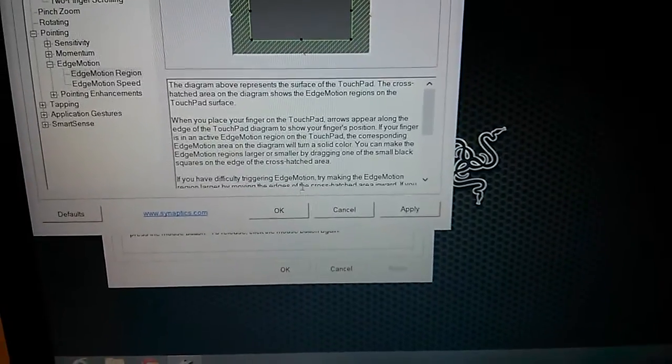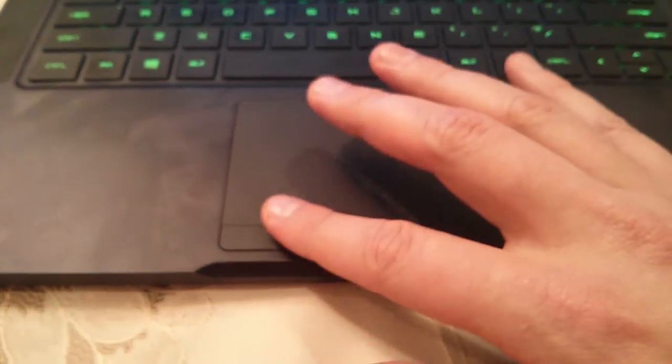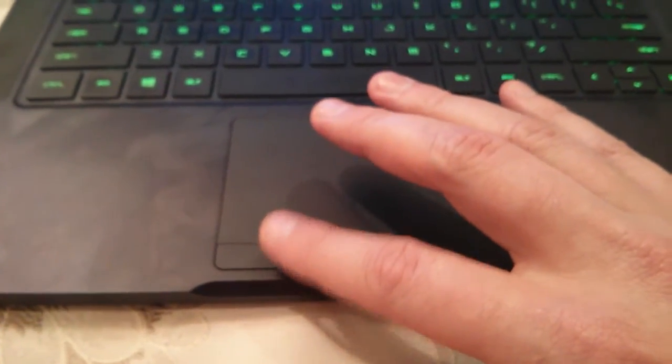Overall, the trackpad is very good, but like I said, just a little, like, I don't know, not bad, very good.